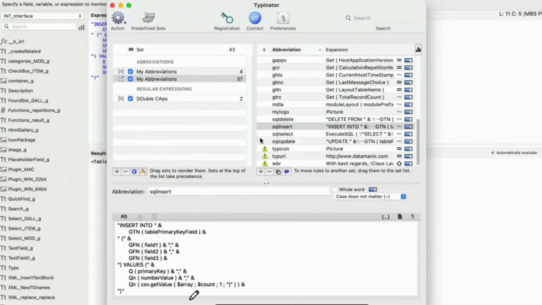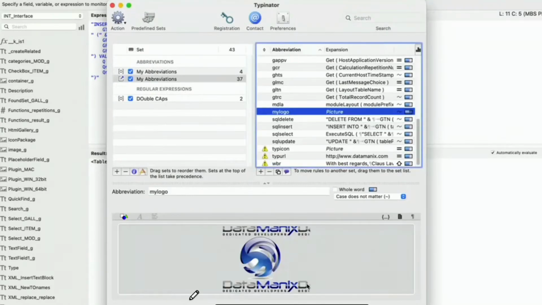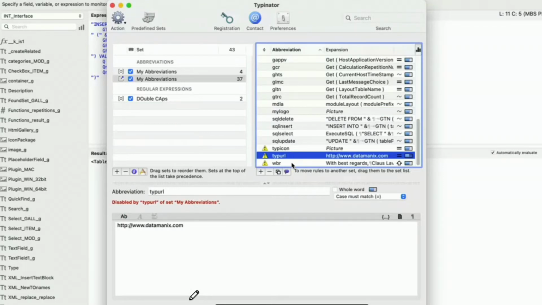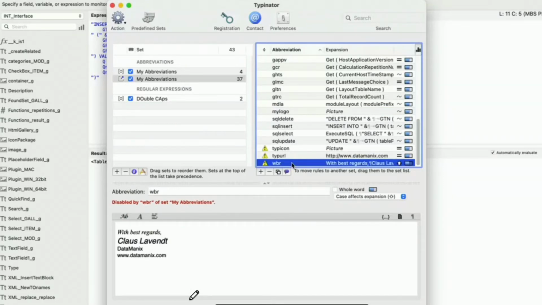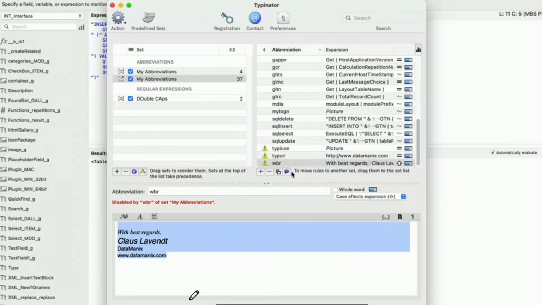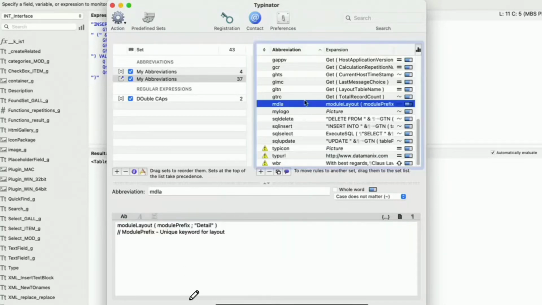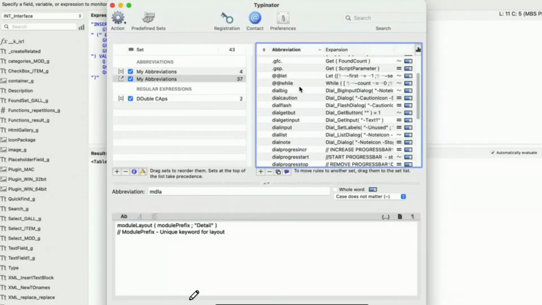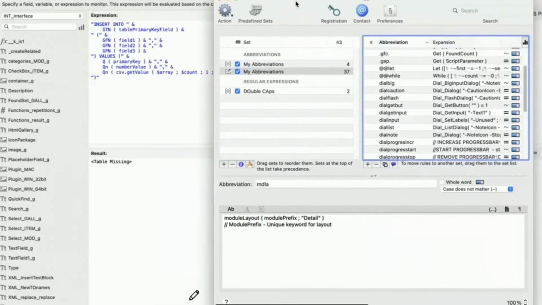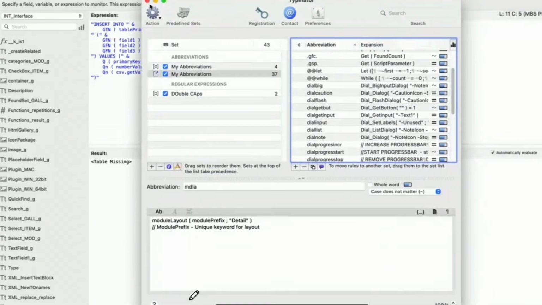I like that. So there's also another, like my logo, so it can actually put in image files as well. Really? Well, there are different types here. Type URL, that's if I can't remember it, or WBR. So you can just sign something if you don't have your signature. For example, you can set it up to only work in specific apps, or you can make them work across all apps.